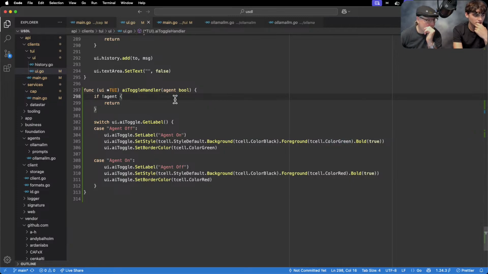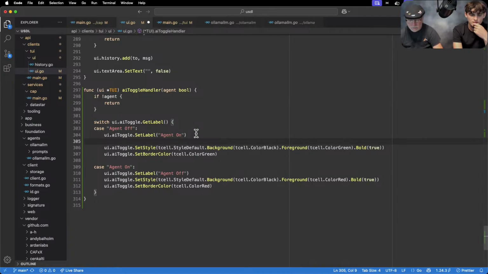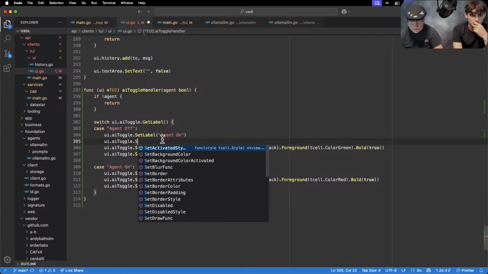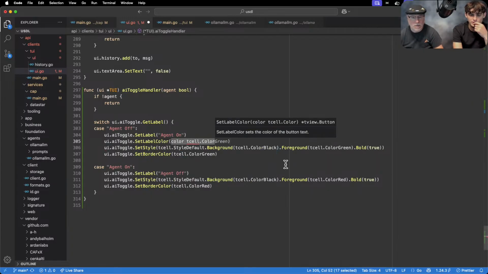Set label color. Let's see. Set label color activated, or let's see.